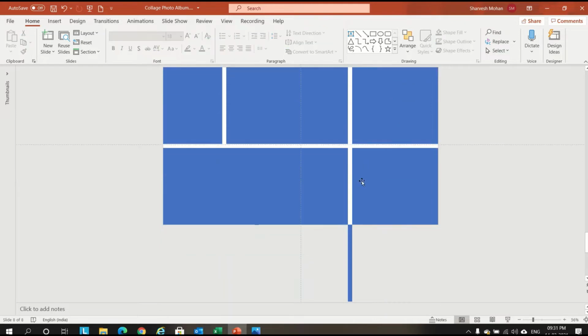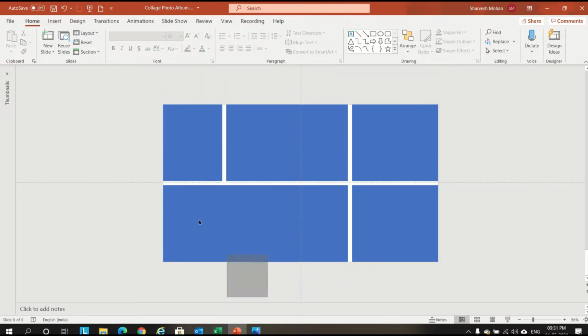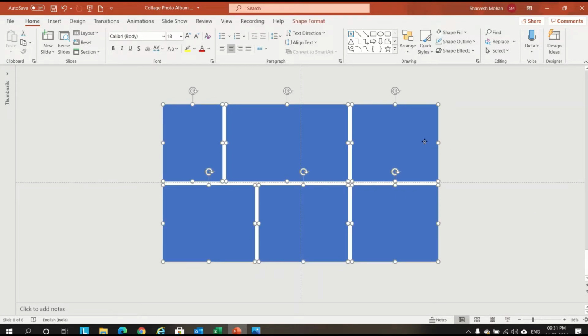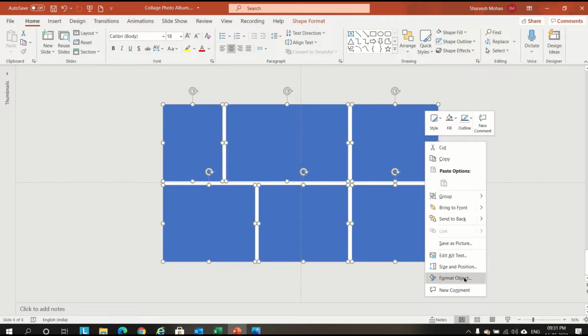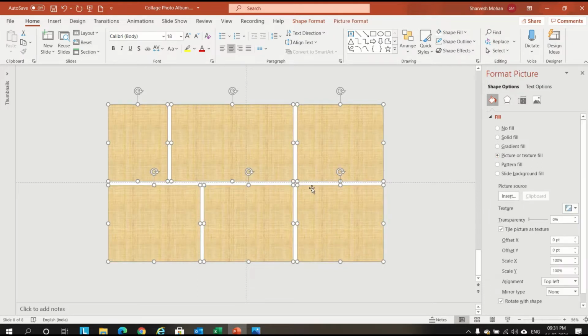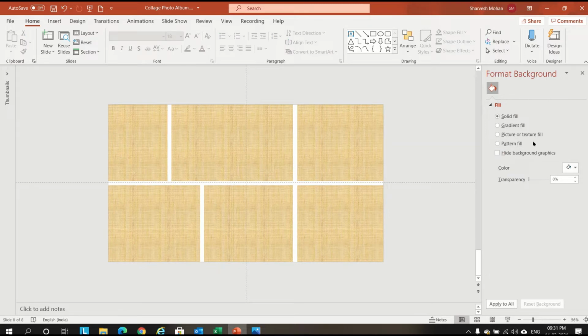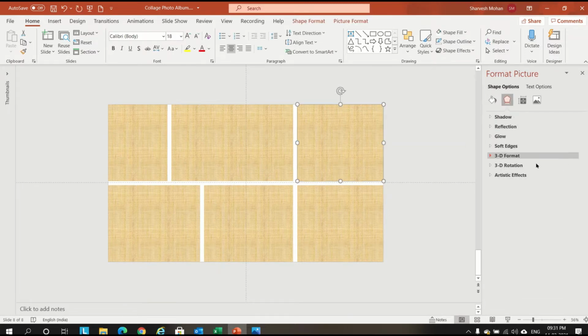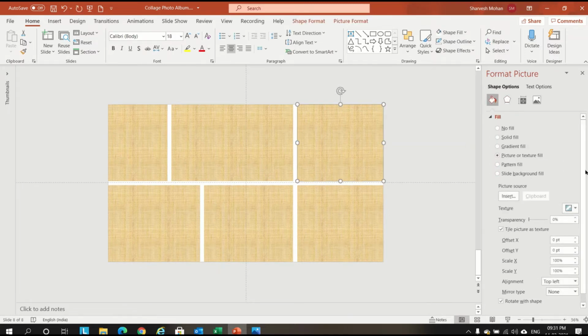So these are the areas where we are now going to paste the pictures. This becomes a collage now. We'll insert pictures for each box. First select with Control A, right click, go to Format Object, go to Fill, Picture or Texture Fill. Now we are able to insert pictures in each box. Click, go to Picture, Insert.